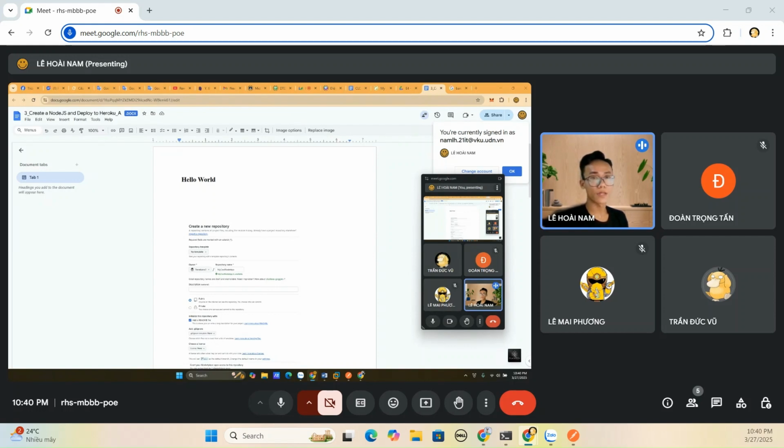Three, pushing the project to GitHub. Step one, initialize git with git init and git add. Step two, connect to GitHub. Four, deploy the application to Heroku.